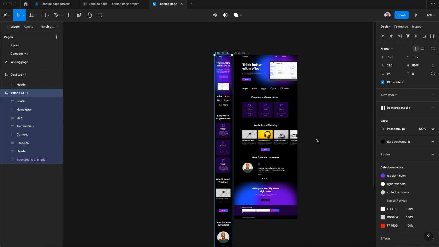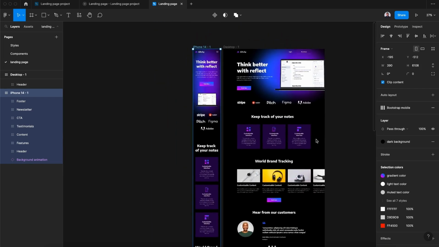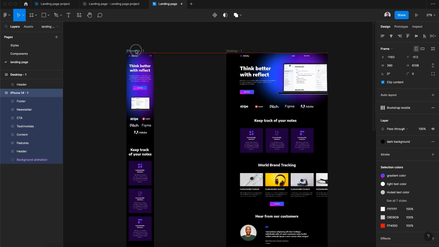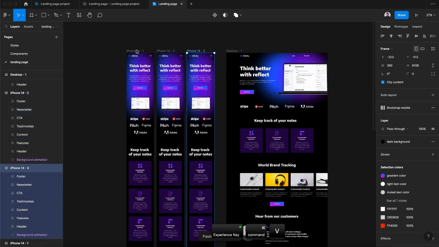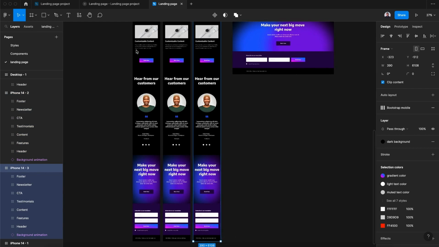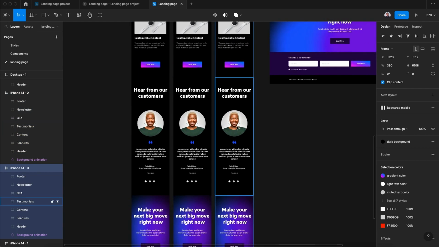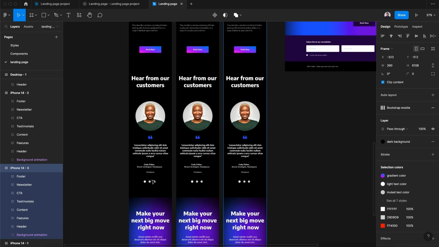Hi and welcome back. In this part, we're going to create the interaction flow of the testimonial section of our landing page. So let's get started by duplicating our phone frame 3 times. Hold Command C and Command V and then Command V again. What we are going to do basically is to connect those 3 screens and make the navigation to each screen using those 3 circle buttons.